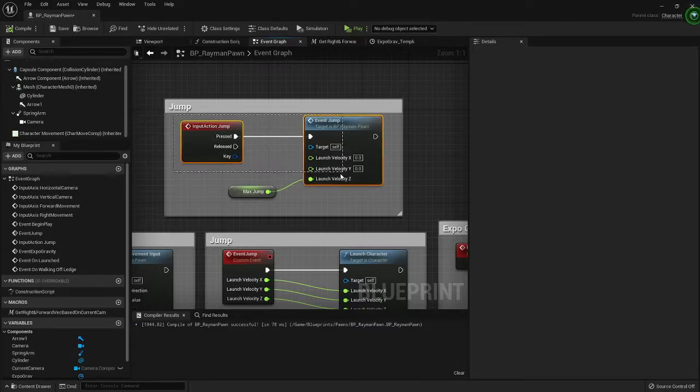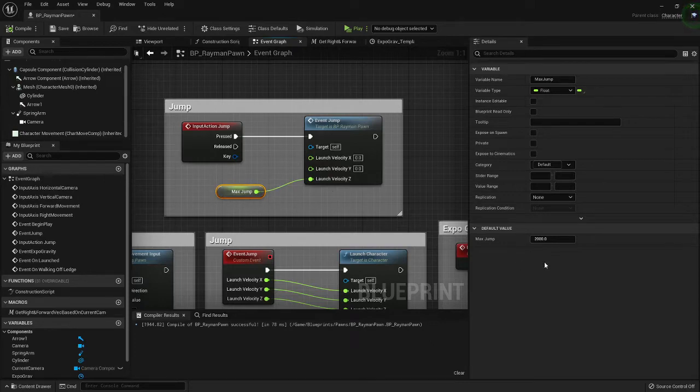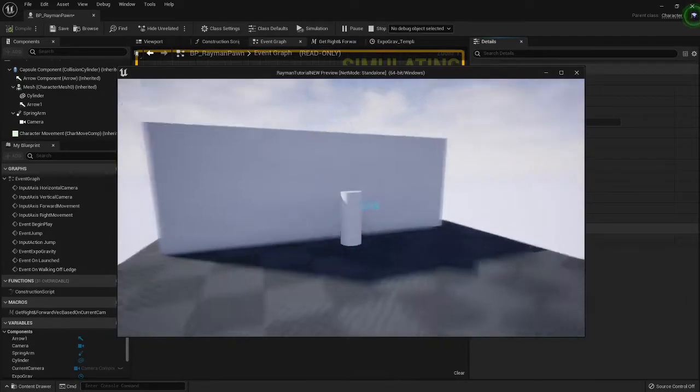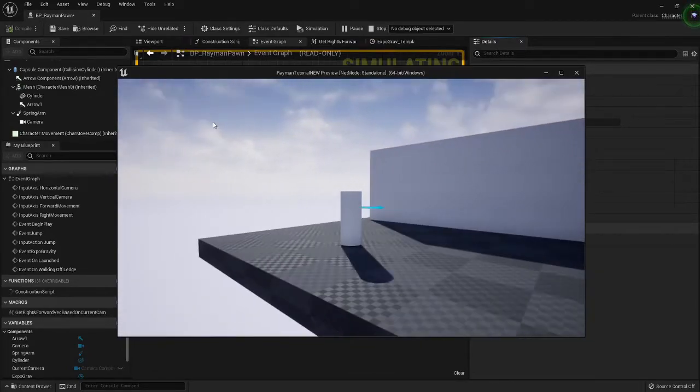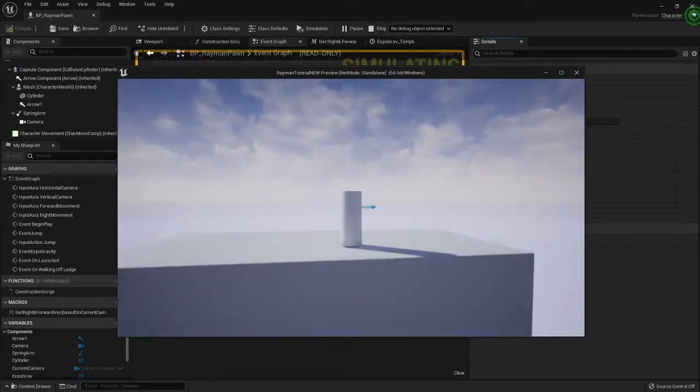So we want to get our input action jump that we had. Just plug it into our event jump. Make a variable, call it max jump. I have mine set at 2000. Actually, we'll show you why first. If you have it set to like 1,000 or lower, your character has a very, very tiny jump. Why? This is because we set our own custom gravity up, which we'll be going over in a second. At 2,000, your character jumps like this.